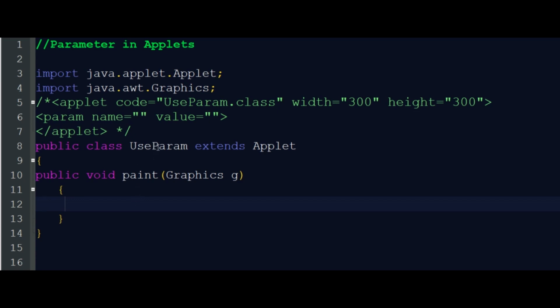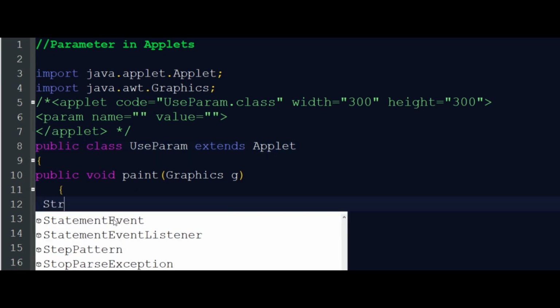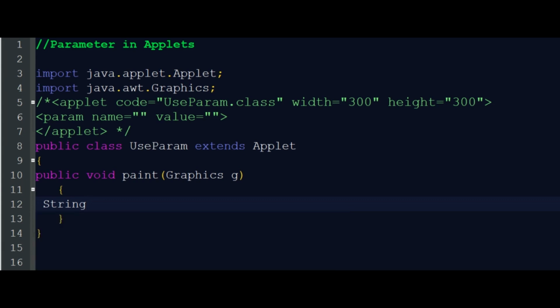In this program, the class name is useParam, that extends Applet. In the paint method, we are declaring a string str equal to the method. The important method is getParameter. Here we are passing the name of a parameter. So the name of the parameter is message. Let's assume it is message.